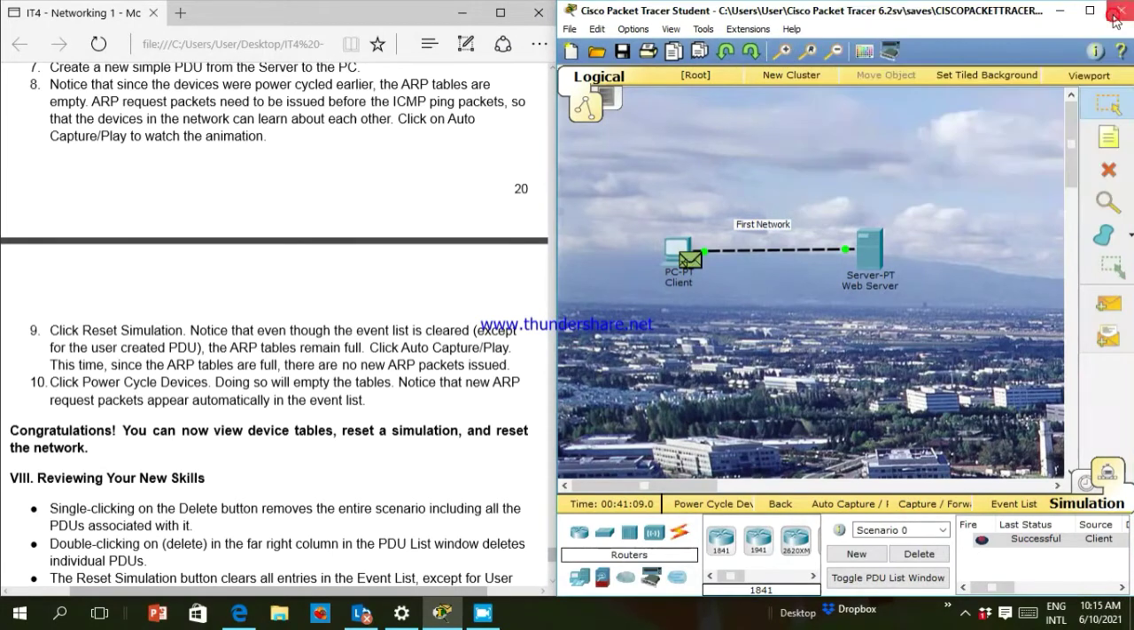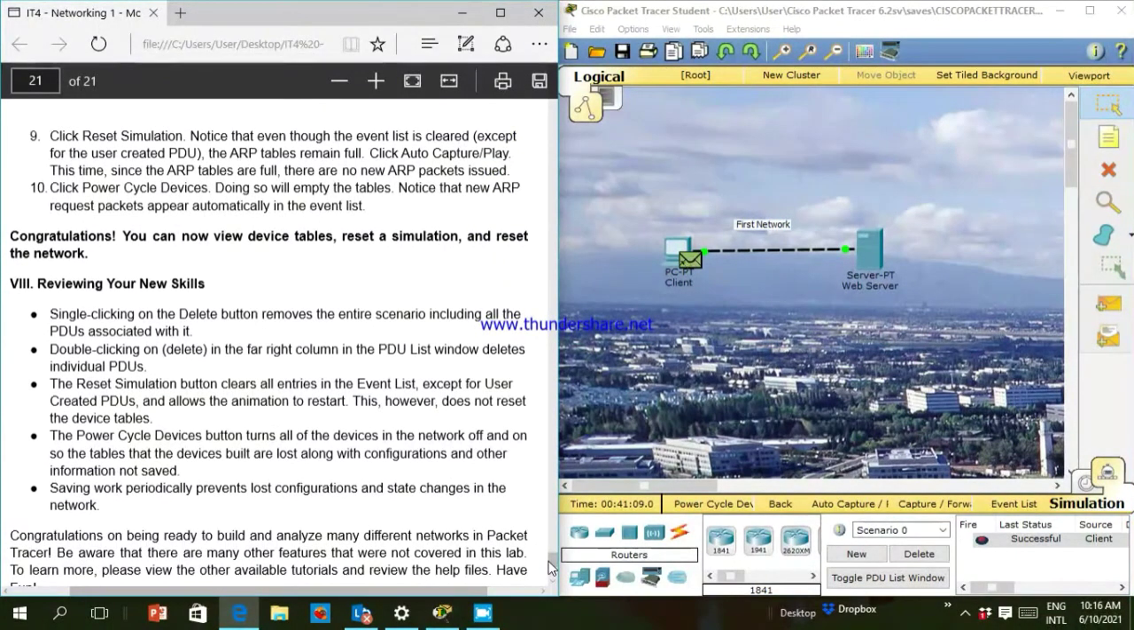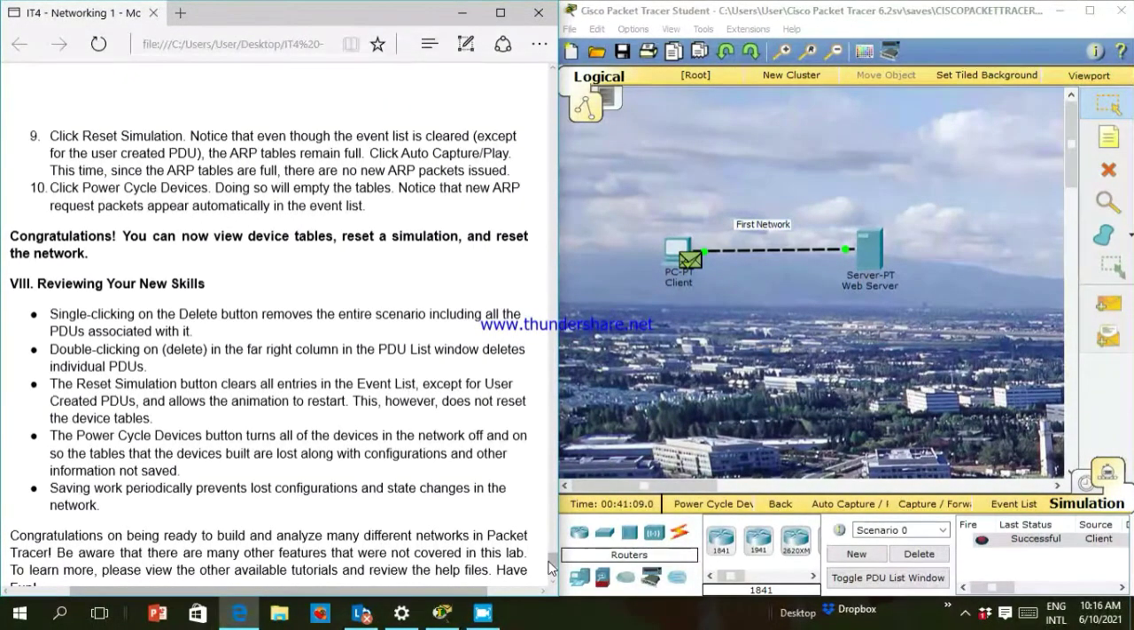So, by clicking the power cycle devices, ma-empty ang ARP tables. After nga ma-empty ang ARP tables, may nagtunga sa aton nga ARP sa event list. So, congratulations, you can now view device tables, reset simulation, and reset the network. So, now we will review our new skills for our last activity.